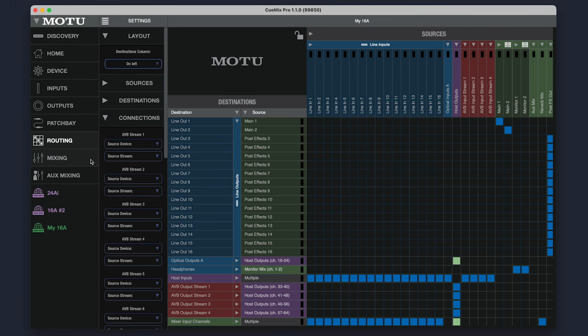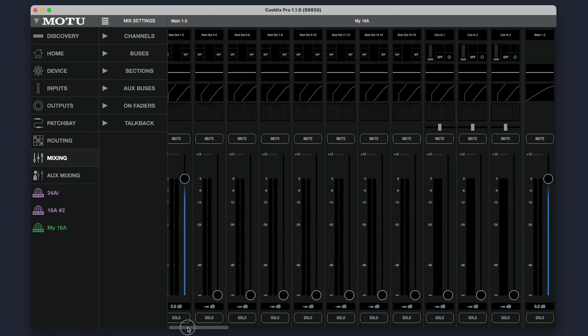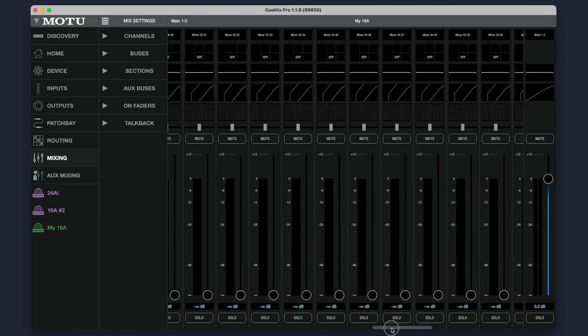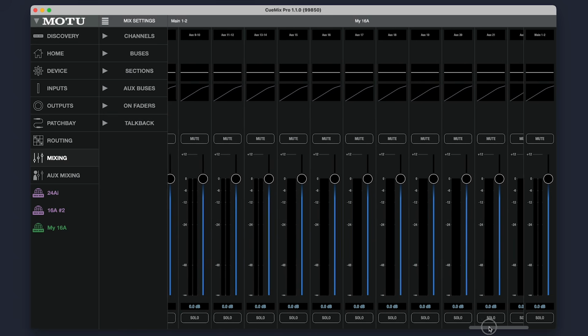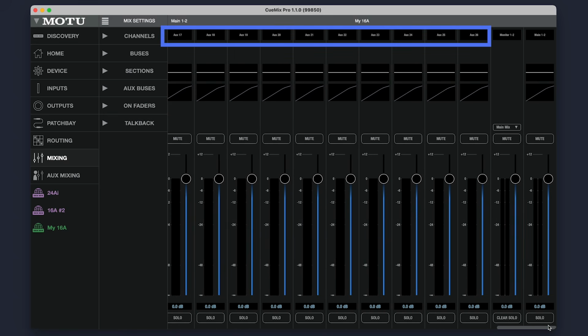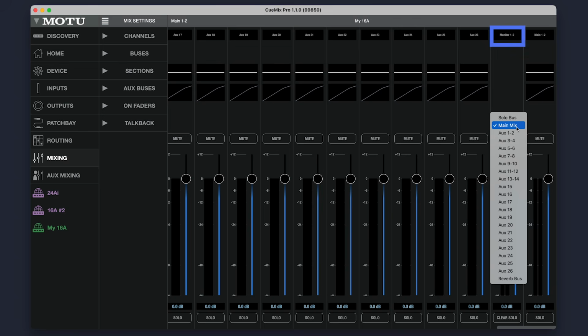Now that we've gone over some basic routing, let's move on to the mixer, which has 64 input channels, plus a reverb bus, the 26 aux buses, the monitor mix, and the main mix. The 64 inputs feed the main mix. Here, you can see that the monitor mix is set to follow the main mix, although it can also follow the solo bus, reverb bus, or any of the aux mixes.